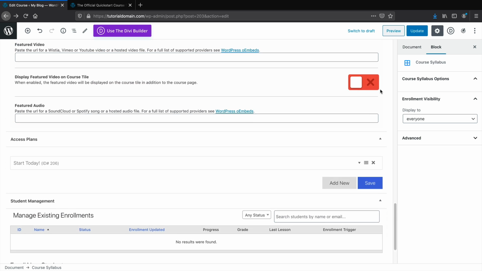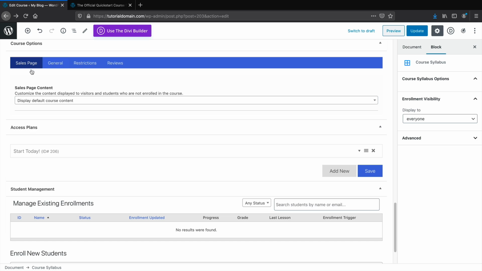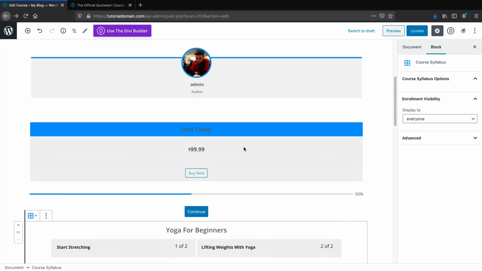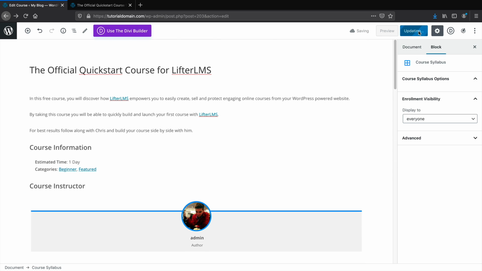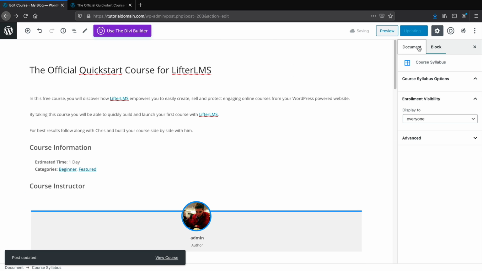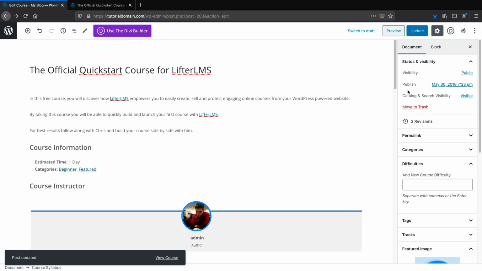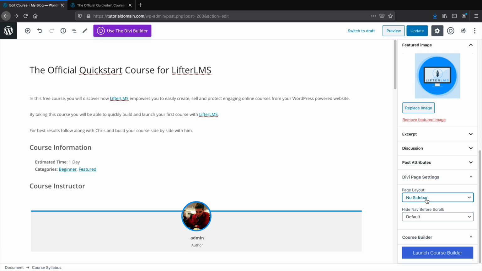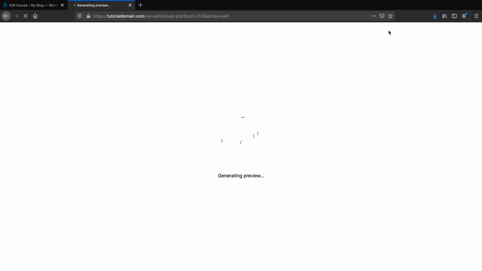So let's go ahead and scroll back up right here. And also right here, we have sales page. A sales page is basically the actual page that we're on right now. And I want to just display the default course content because we can actually put all of our own content in right here. And yeah, so here I'll click on update. Now, one thing I do want to note is that right here under the document settings, if you want to make this a full width page, under Divi page settings, you'll click on no sidebar and then click on update.